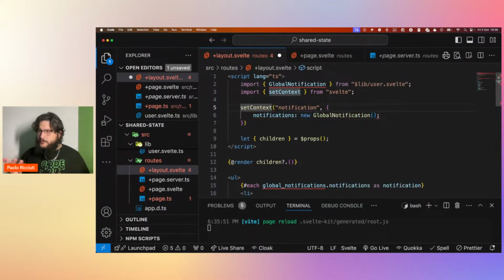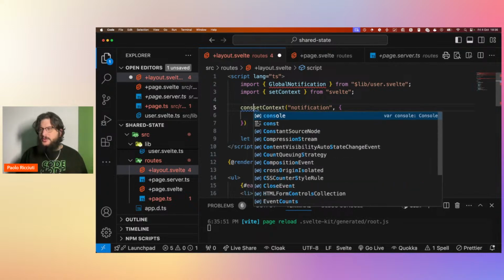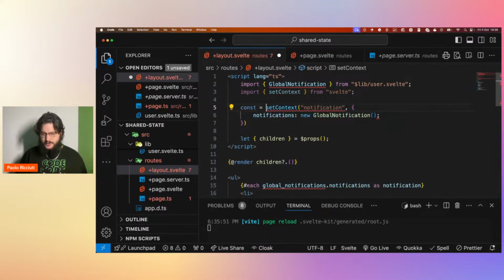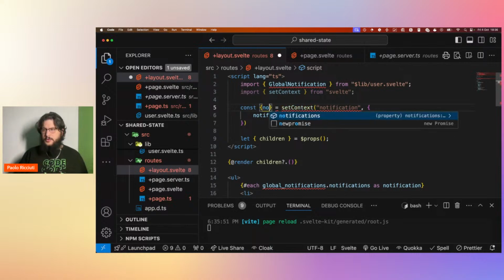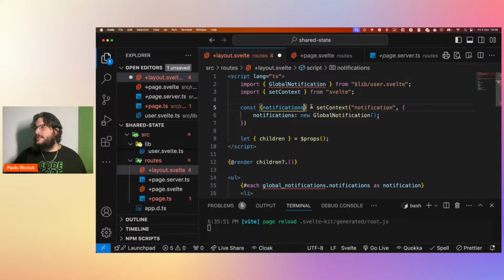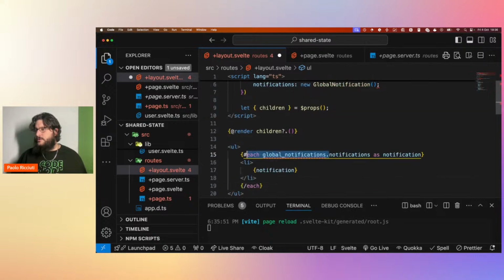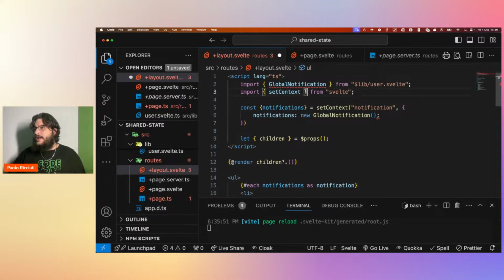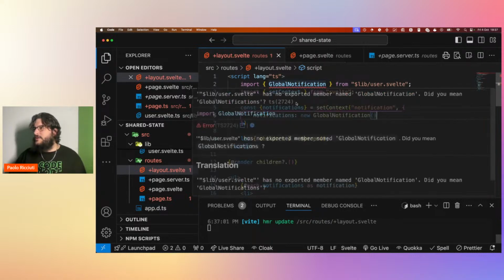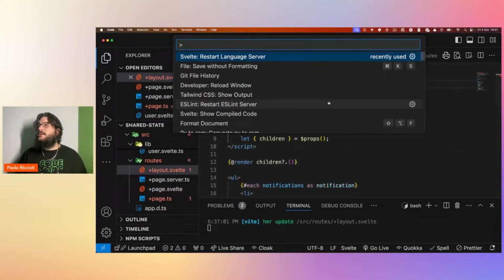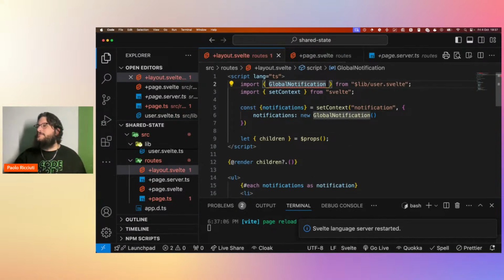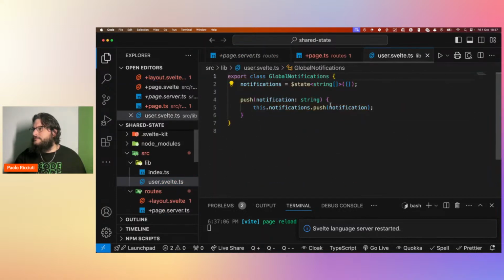And by the way, if you don't know, setContext also returns the object, so you can do const notifications is equal to that. You can do this, and you can do this. Okay. There's some problem with my VS Code. Restart the language server. There's some problem with this.